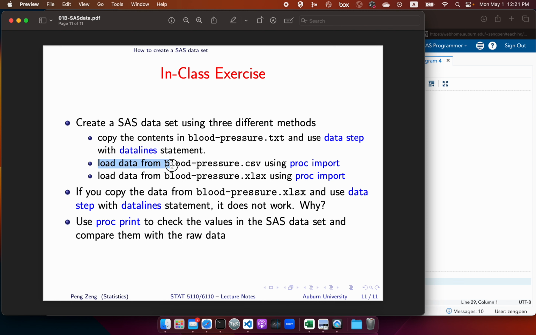Second one, load the data from the blood pressure CSV using proc import. I have already discussed how to do that. And load the data from the blood pressure XLSX using proc import. I think I have already demonstrated how to do that. You should try it by yourself, or you can go back to the video and watch that part again. If you copy the data from the blood pressure XLSX, basically from that Excel file, and use the data step, it does not work.